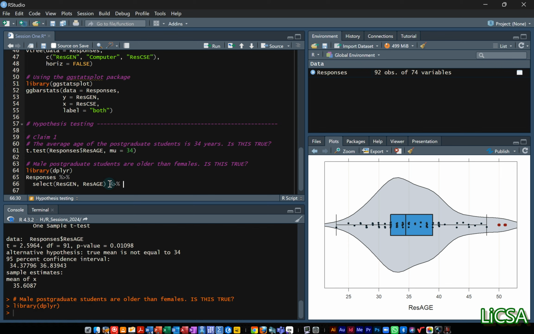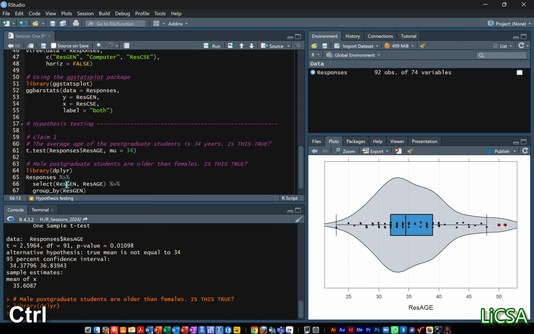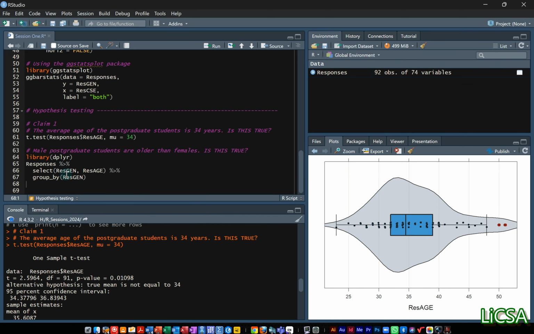We say whatever you get from here, you just group. So for that, group by, and we are going to group by the gender variable. So when you run this just like this, you see what it will do? It will only pick these two variables, gender and their ages. And you see it has given us 10 observations only, and the observations are still more, 82, because our total is 92. So this is what it does.